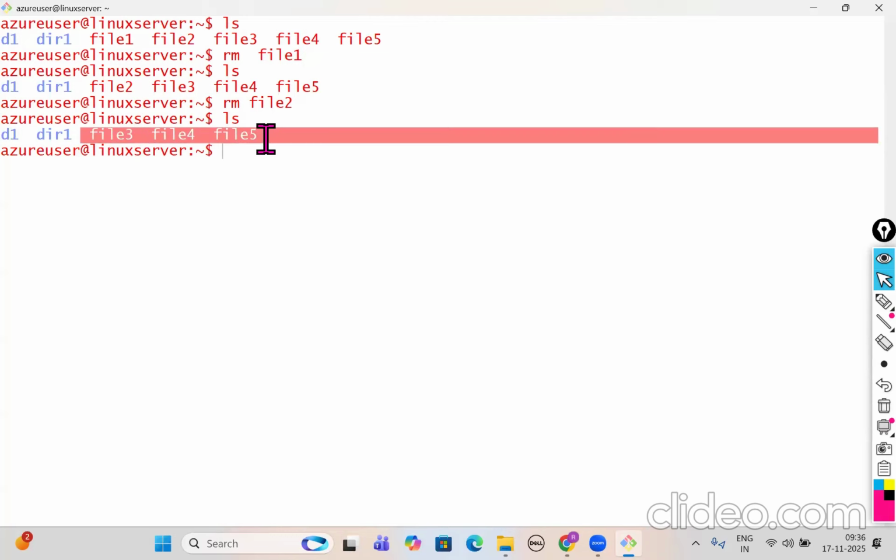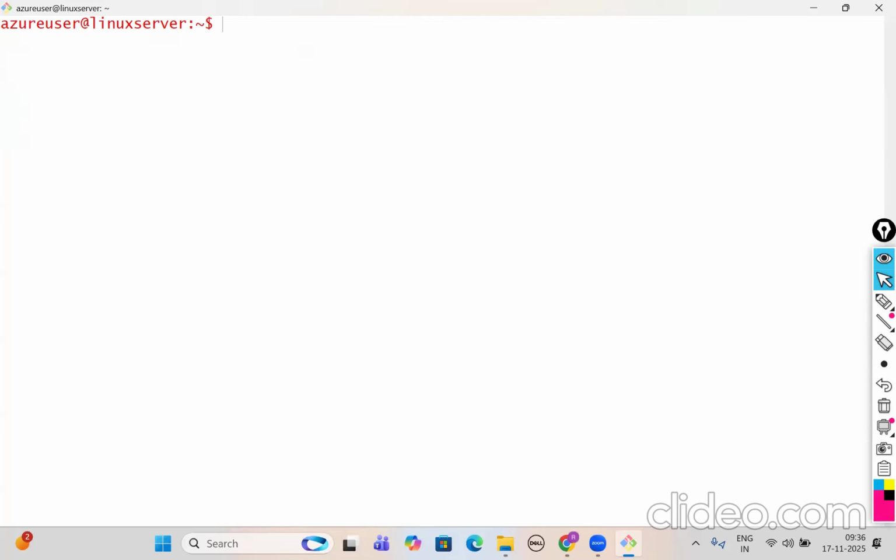I have file 3, file 4 and file 5. Now, on a Windows machine, Windows generally gives you an option: do you want to delete it? It's more user friendly, right? Similarly, if you want to do that on Linux, I can give rm -i. I stands for interactive. Interactively delete a file called file 3.